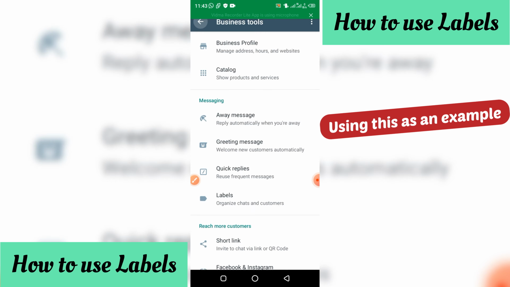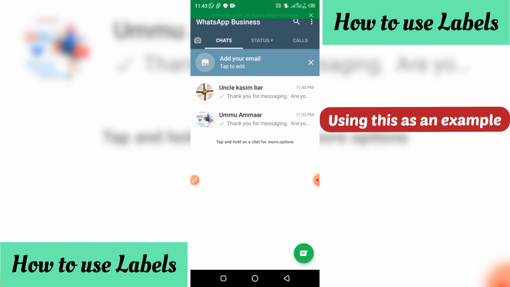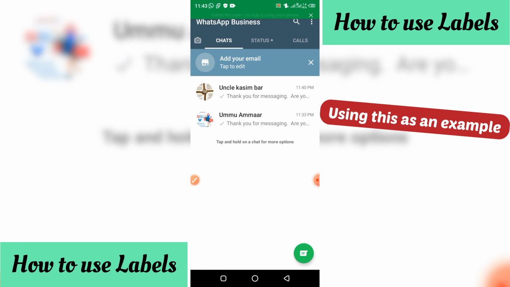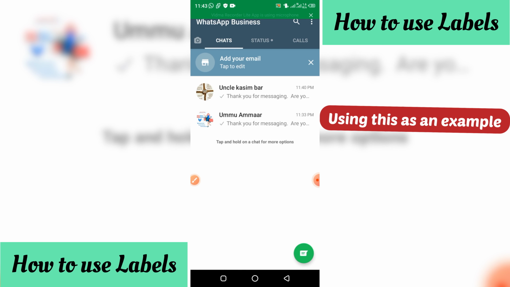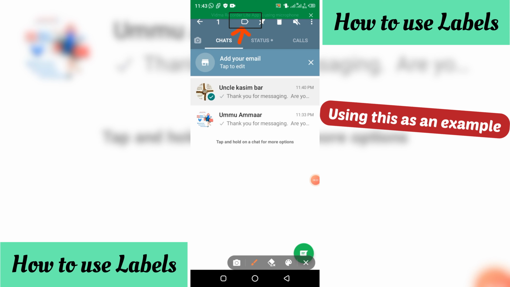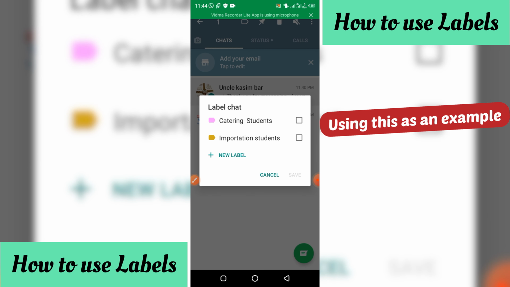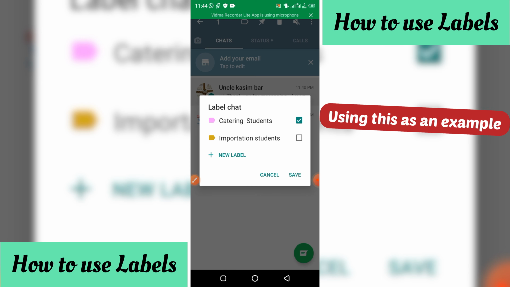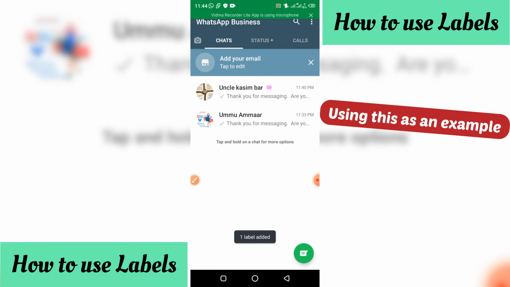So go back. If you want to add someone to your label, let me say I want to add this person to my label. I will click on the person's name for some seconds. Then here is our label. Then click on the label. Then you can add the person to whichever label you want to add the person to. Then label the person and click on save.